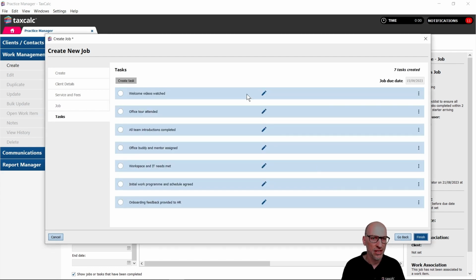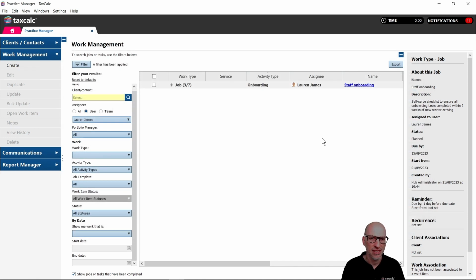So these are the pre-assigned tasks in our staff onboarding checklist. They can simply be ticked off by that member of staff in any order as and when they are done and completed. And then once we've created that, that will then show in Work Management.